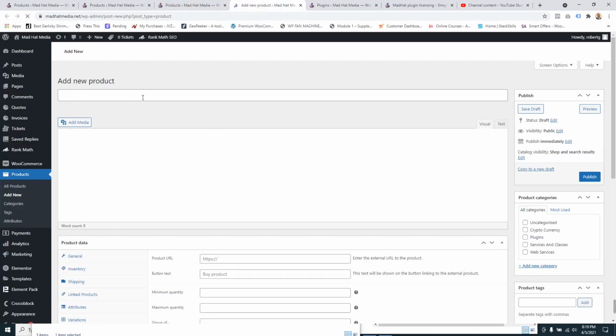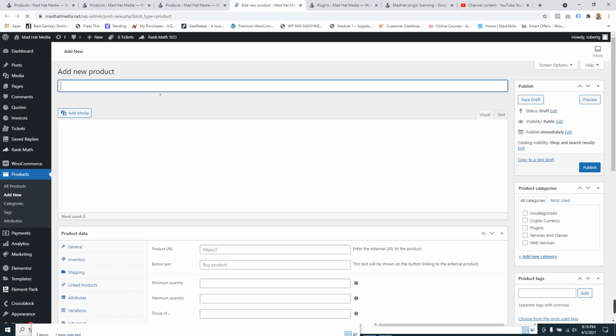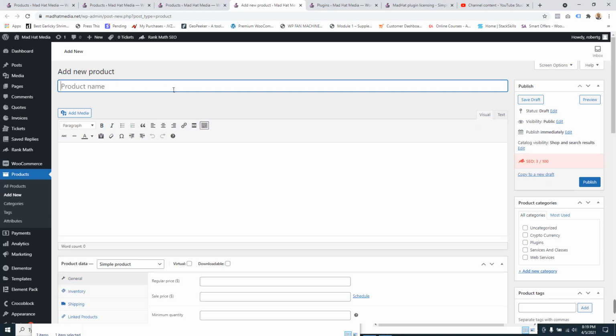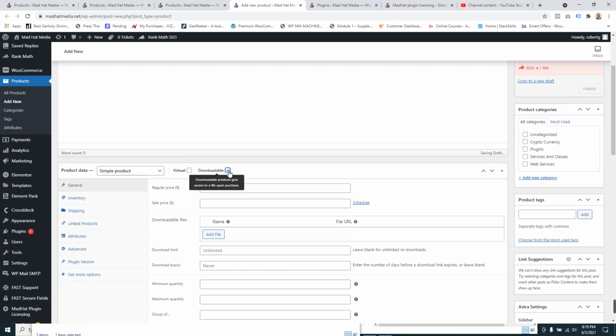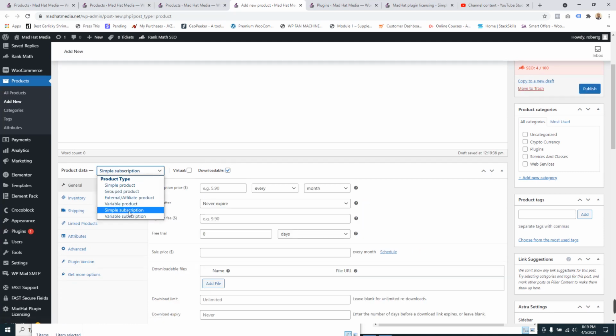The product name is most likely going to be the plugin that you're selling. Of course, you can name it anything you want. So for example purposes, Best Plugin on Earth. This would be the name of our plugin that we're selling. I'm going to copy that name. I'm going to set it to downloadable, and this has to be set to simple subscription. It does not work with variable subscription, only with simple subscription at this time.